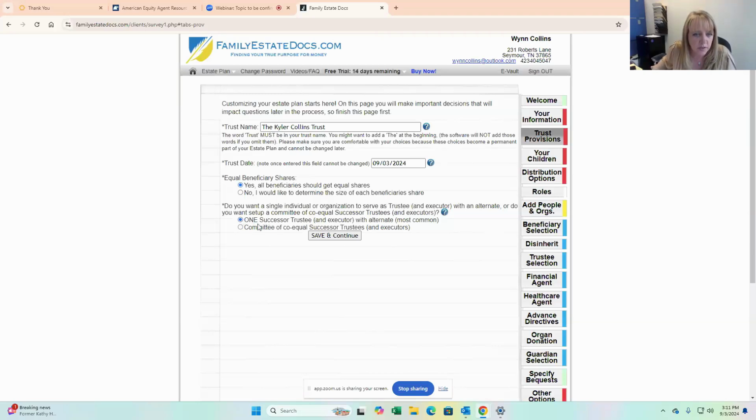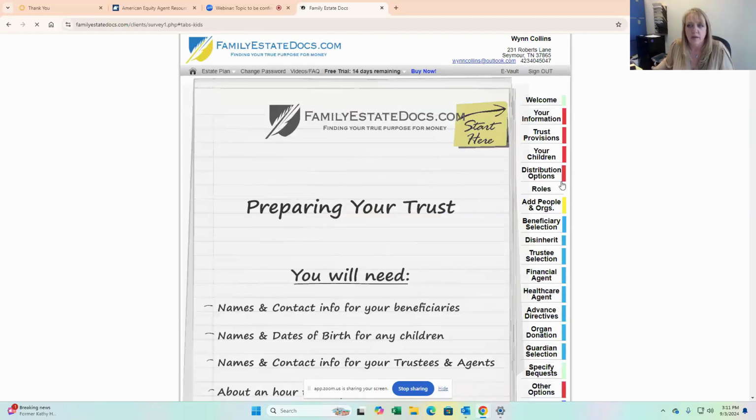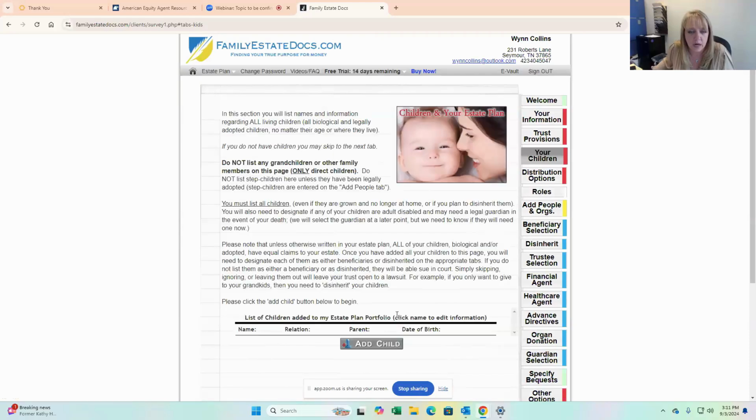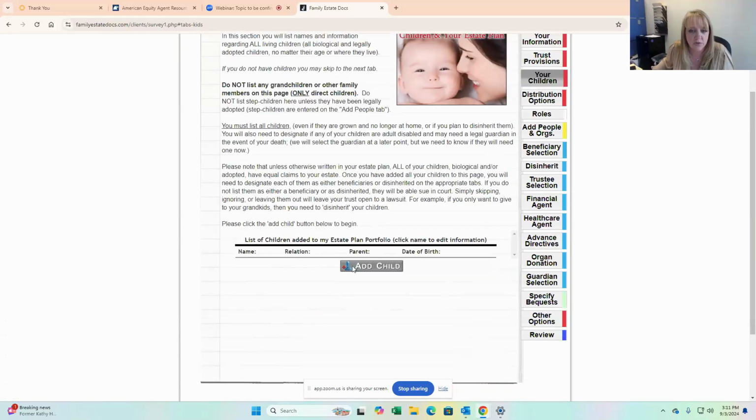All right, so we're going to assume one successor trustee, and then we're going to hit save and continue. And we'll go down here. He does not have any children.